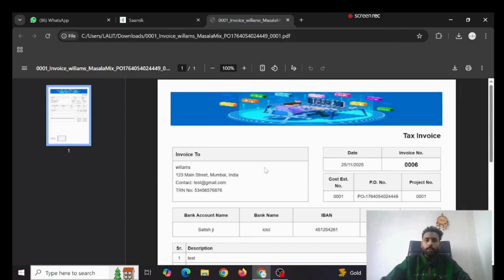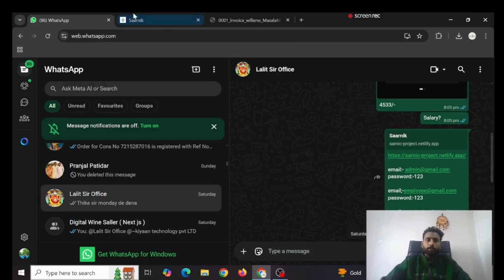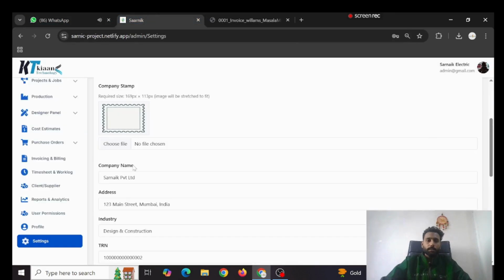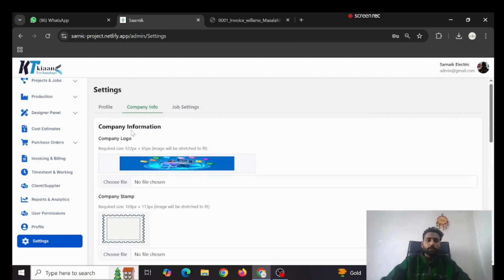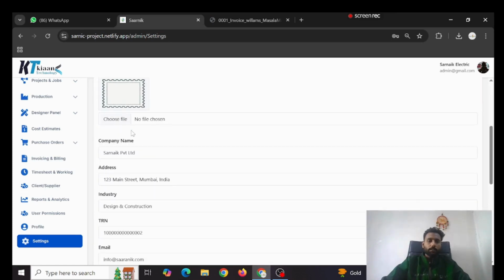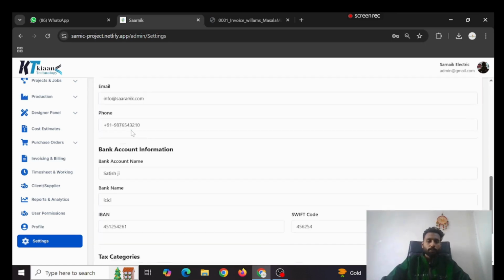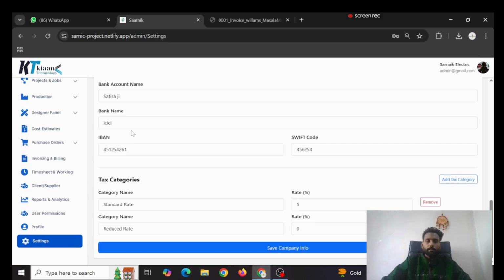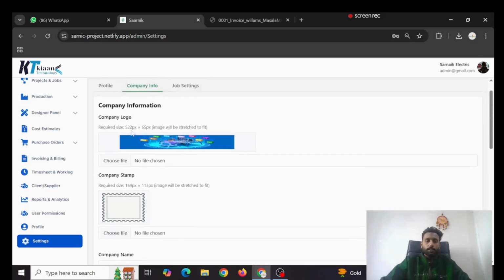It is fully customizable and dynamic. If you add, you can switch any of this logo, so it will directly show in the invoice template, along with all the details of the TRN number and all the bank-related details, which are shown in the invoice and cost estimate template PDF downloads. So you can customize from here.